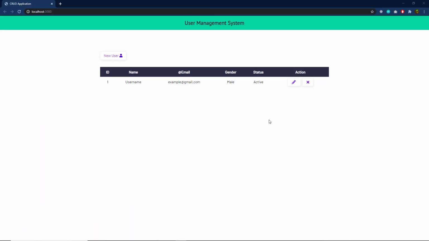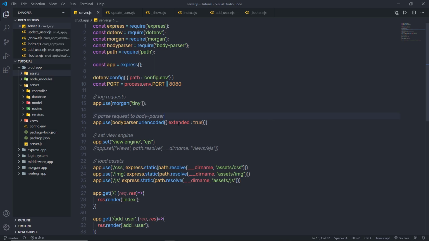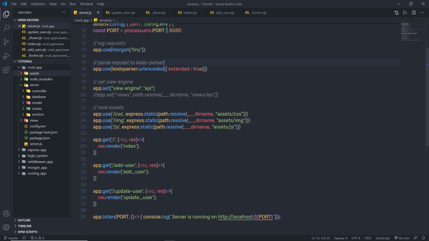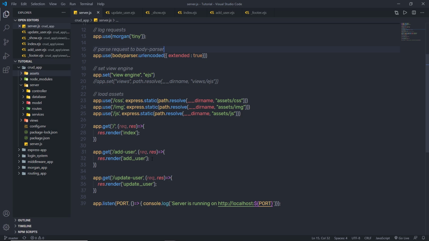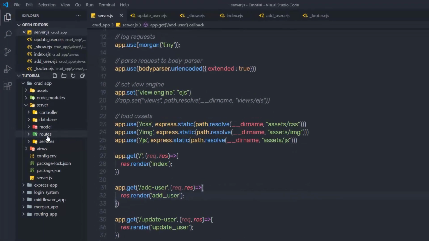Once we understand how to work with client side of this application, let's take a look at how to work with server side. So I'm going to open my editor and I'm going to just create the server side of this application. So as you can notice here in this server.js file, I have these routers. I'm going to separate this router from this server.js file and create a dedicated router file. So what I'm going to do is I'm going to create a new router file inside this router folder.